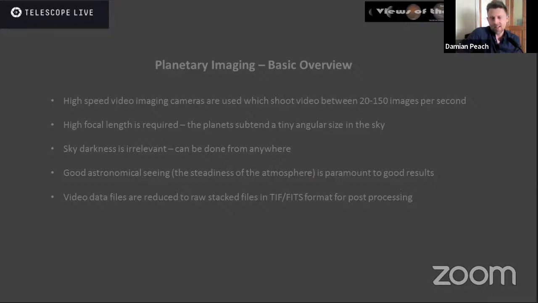In terms of sky darkness, it's not really important, because typically the planets are unaffected by light pollution, and indeed that's not really a factor in Chile anyway. But the big factor that is vital to how good the data will be is the astronomical seeing. As I mentioned, that is the turbulence that occurs within the Earth's atmosphere, and a really stable, calm atmosphere is absolutely paramount to getting sharp, quality data and detailed images of planetary targets.